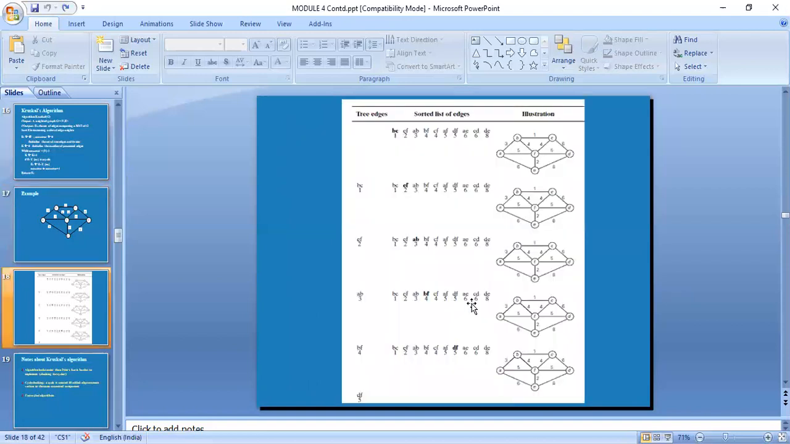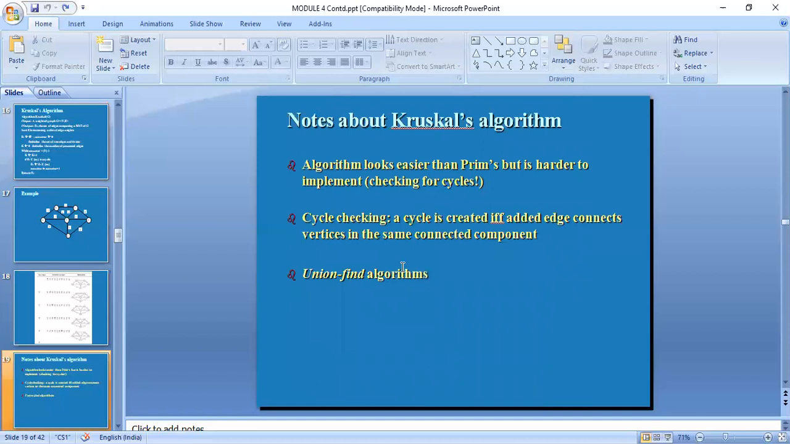From the exam point of view, you have to show it like this. Now, the algorithm is very simple, but it is very hard to implement. Why? Because we have the cycle, so we need to keep checking for cycles.